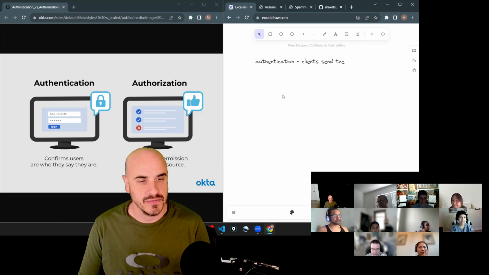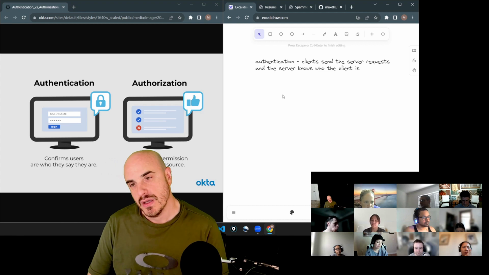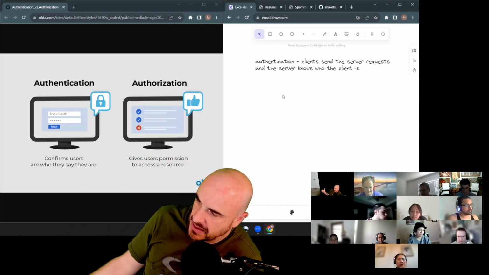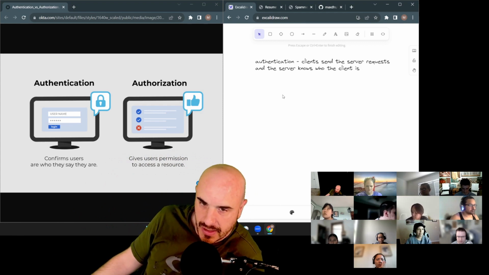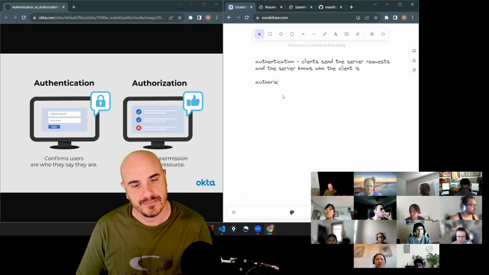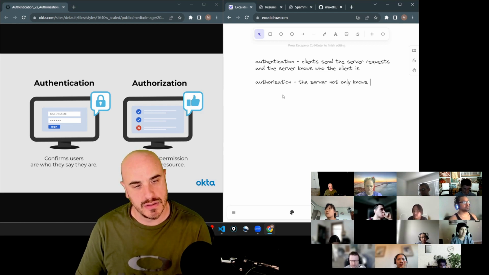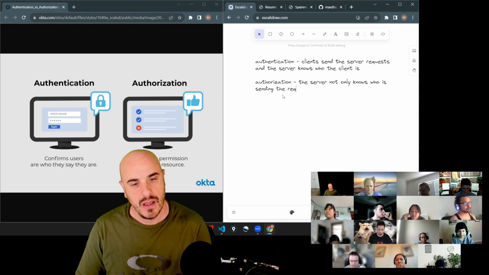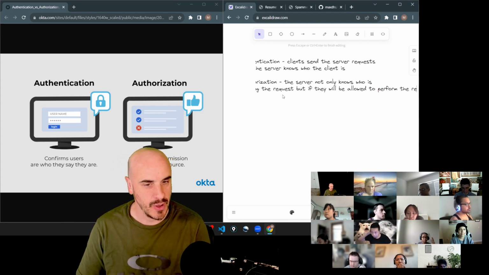Clients send the server requests, and the server knows who the client is. So up until now, we've received requests on the server, and we have no idea who's sending us those requests. Like literally no idea, right? And then authorization. The server not only knows who is sending the request, but if they will be allowed to perform what they want to do, the request.